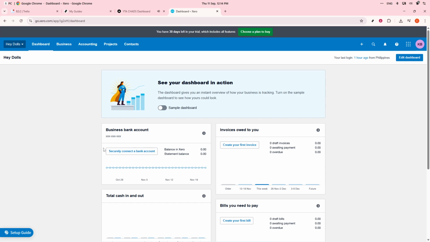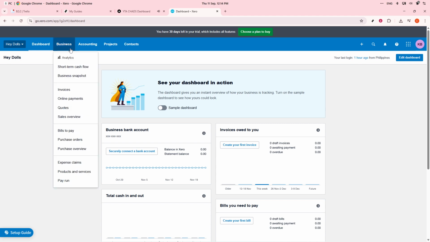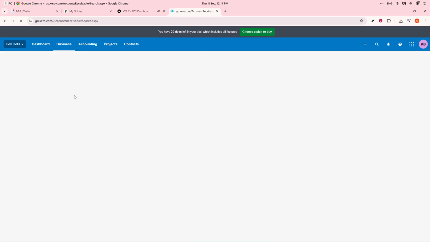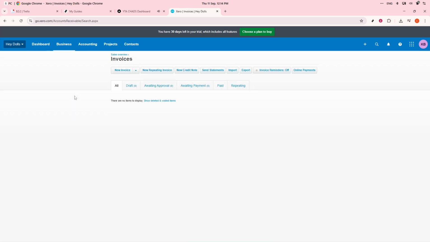First things first, head over to Xero.com and sign into your account. It's essential to make sure that your account has the necessary invoice access permissions to proceed smoothly. Once you're on the Xero dashboard, navigate to the top menu, click on Business, and then select Invoices. This is your gateway to the invoicing section of Xero, where all your transactions are neatly organized.